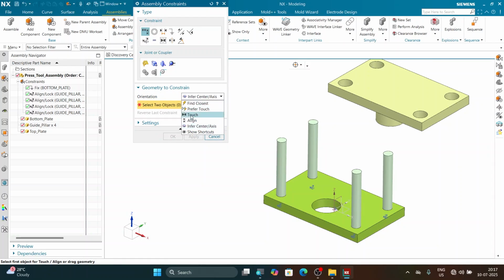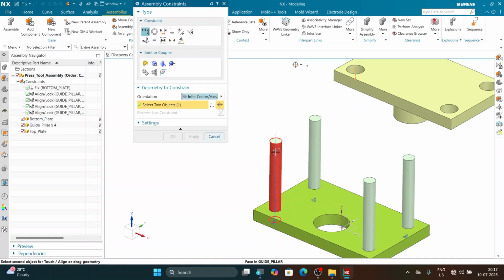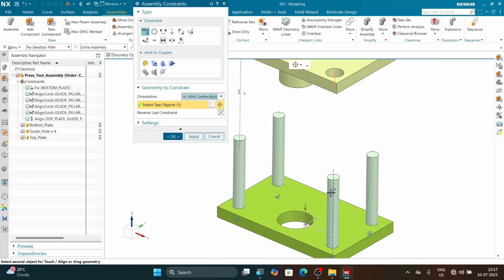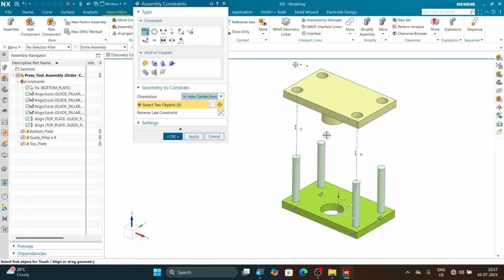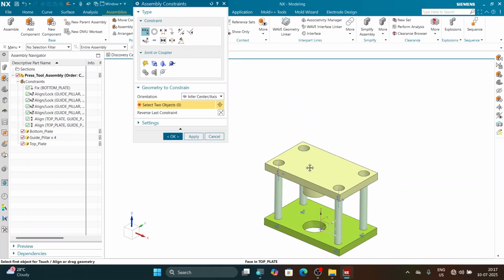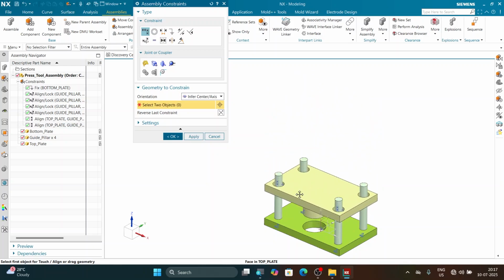Here in touch align, I can choose a condition called infer the center axis, which means match the center axis. I can select the center axis of this hole and match it along with this hole. Also, I can select the center axis of this hole and match it along with this hole. Matching 2 holes will be more than sufficient in order to place the top plate in the correct location. Now, if I drag the top plate, you can see the top plate is moving. It is not at a correct distance.